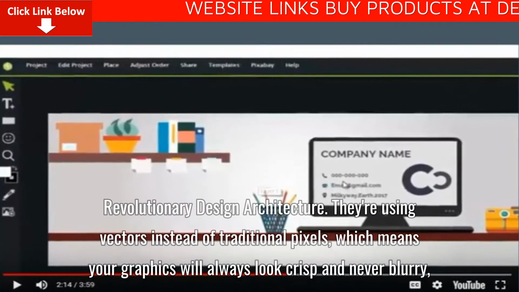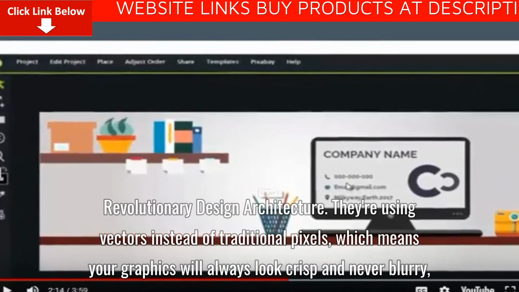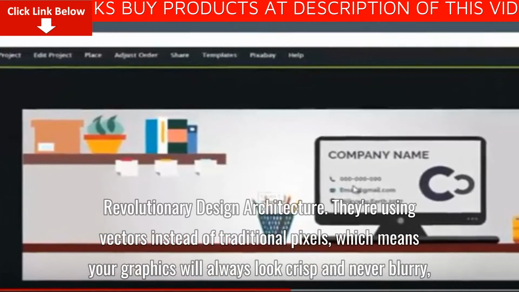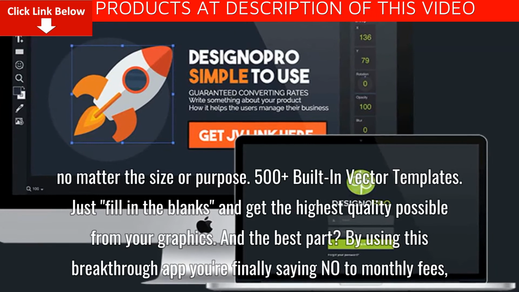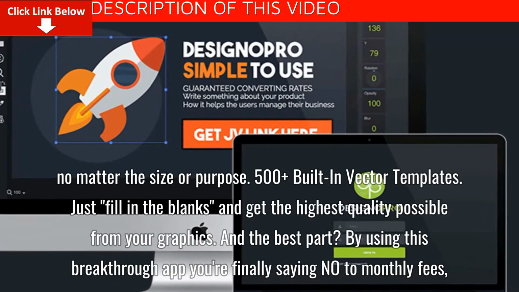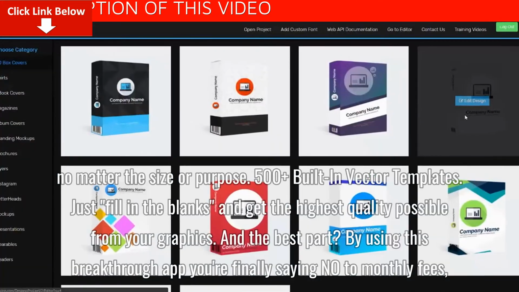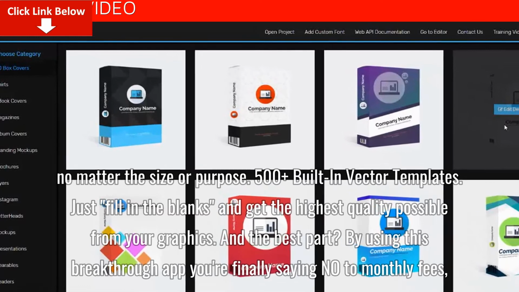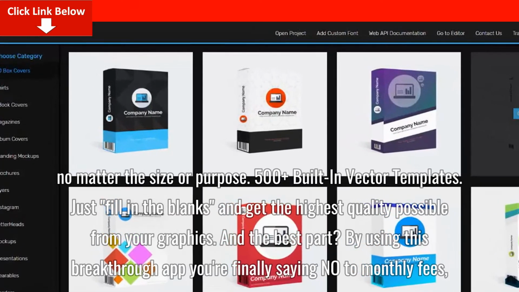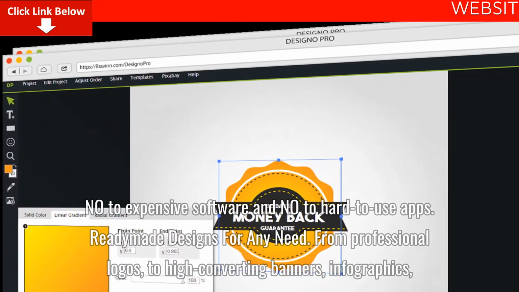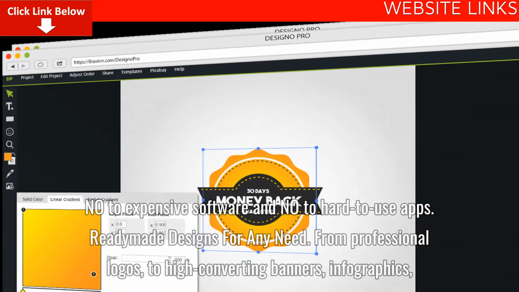Revolutionary design architecture. They're using vectors instead of traditional pixels, which means your graphics will always look crisp and never blurry, no matter the size or purpose. 500-plus built-in vector templates. Just fill in the blanks and get the highest quality possible from your graphics. And the best part? By using this breakthrough app, you're finally saying no to monthly fees, no to expensive software, and no to hard-to-use apps.